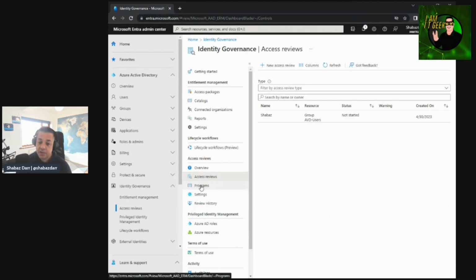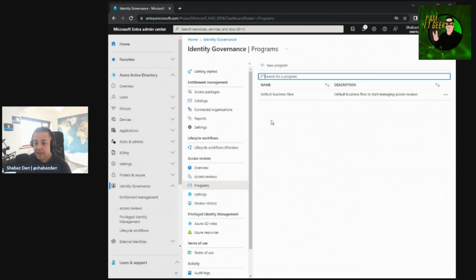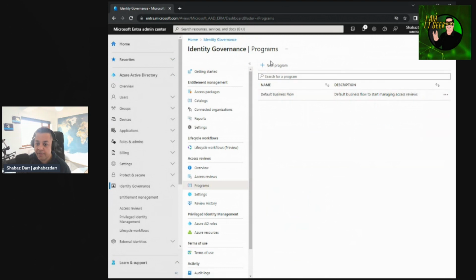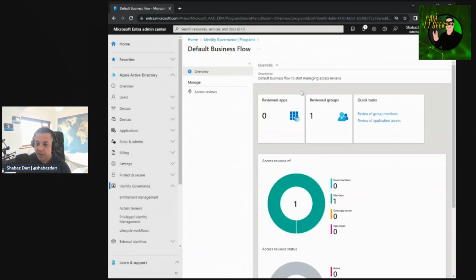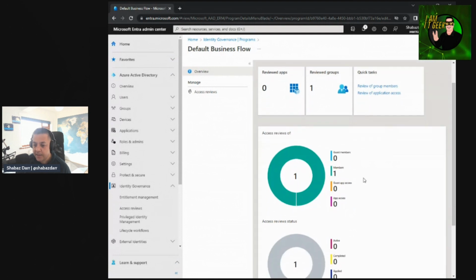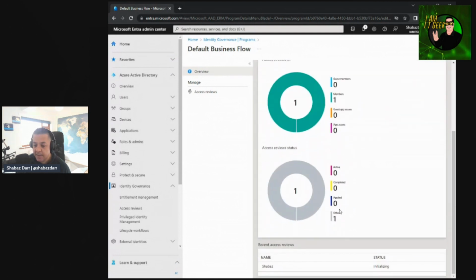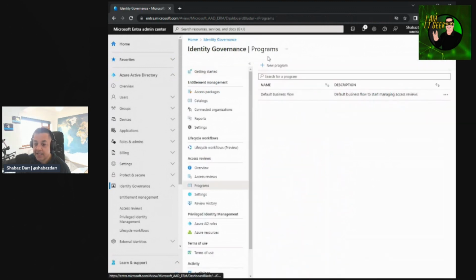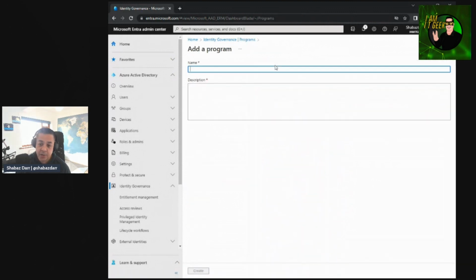Okay, so let's move on to programs. So again, this is where we see we've got a default one here. Let's just click on this default one. So this is the sort of program we've got, default business workflow. Again, this shows us the reviewed groups, any reviewed apps in it, and how many members are part of it. Again, you can see it's initializing, so this has obviously been created since I created the access package. We can create new programs here if we want.